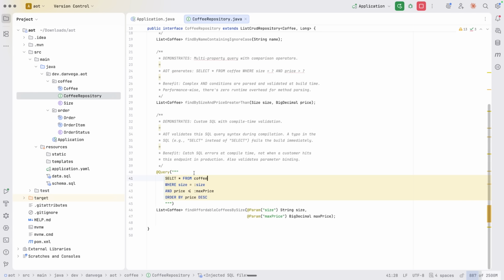So if we just thought this was okay and we push this to production, we are going to have some issues in production, because select without an E is not an actual query, right? So we can get some benefits here by figuring this out at compilation time instead of at runtime.